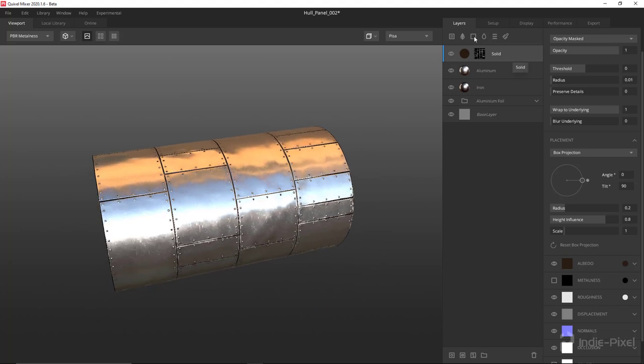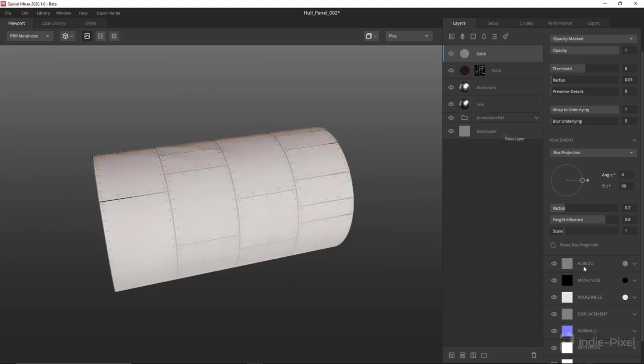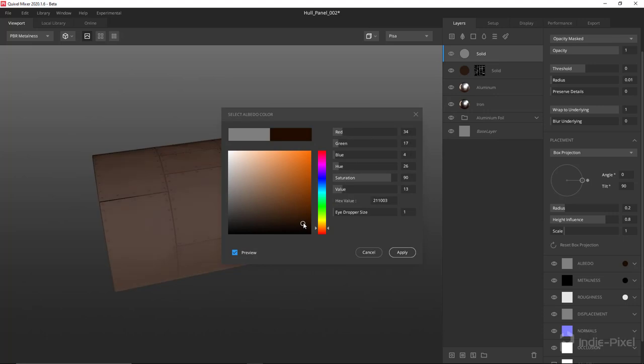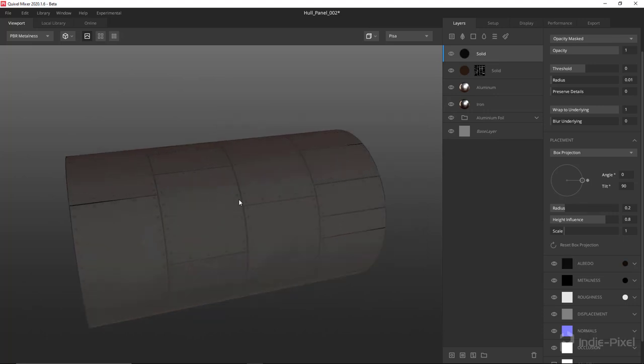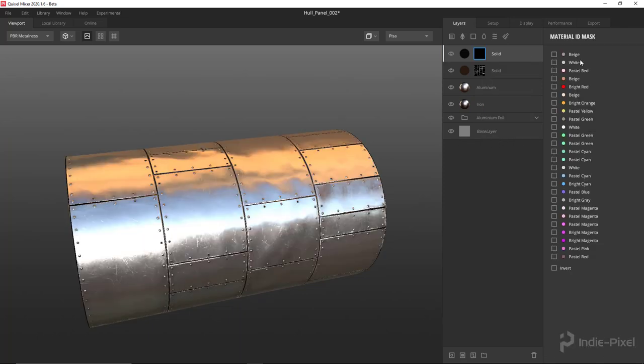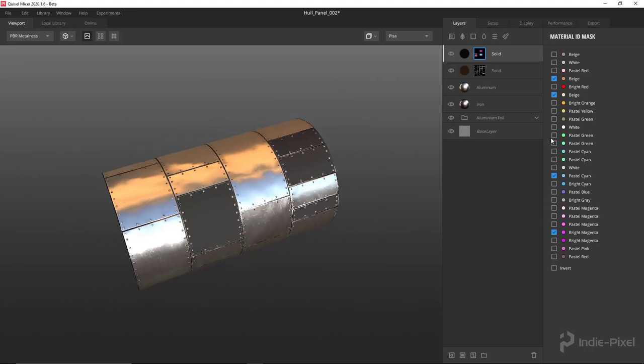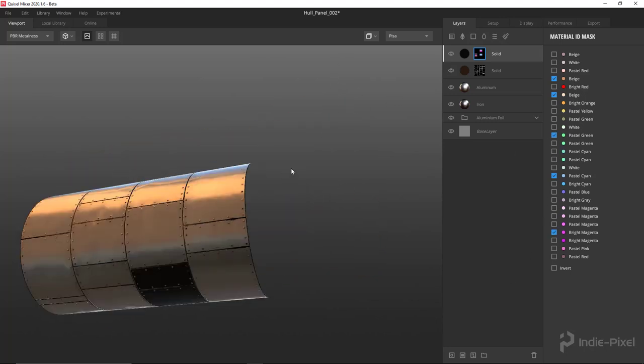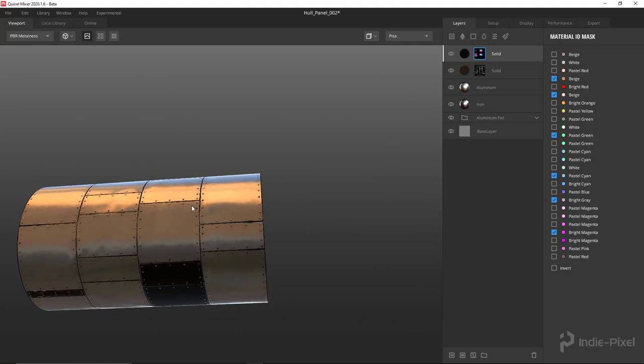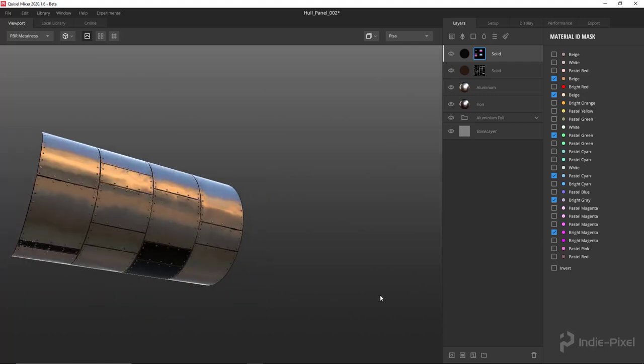All right, so then I created another solid layer, and basically this acts as the paint. I'm just going to pick a dark color, I think I did a black color here. And I'm just going to use the add ID mask and start picking random colors from here until I get something that I like. Maybe not that one. Yeah, that's kind of cool. It just lets you explore different looks. Got a really tiny one right there.